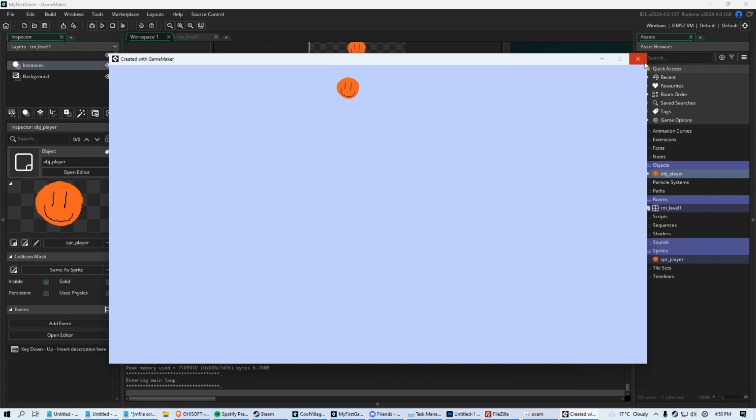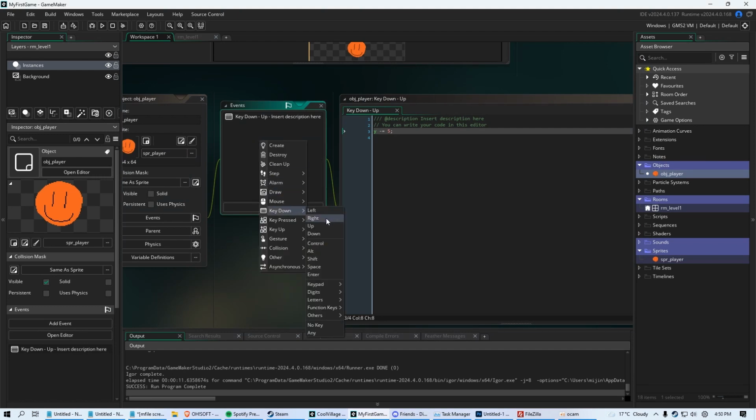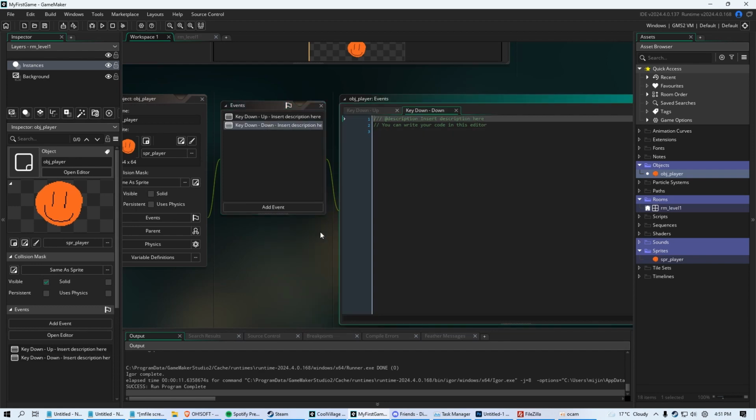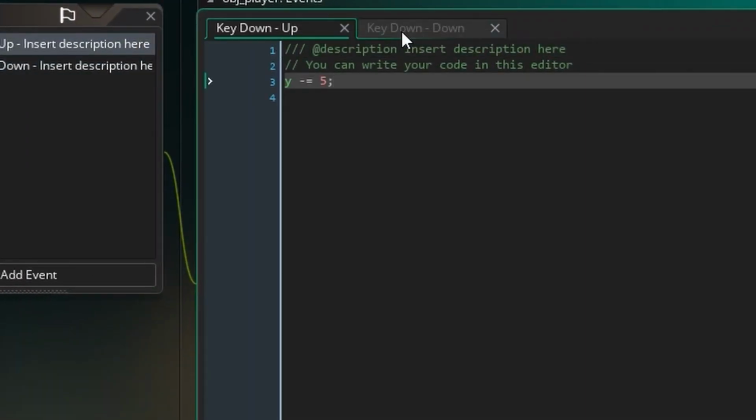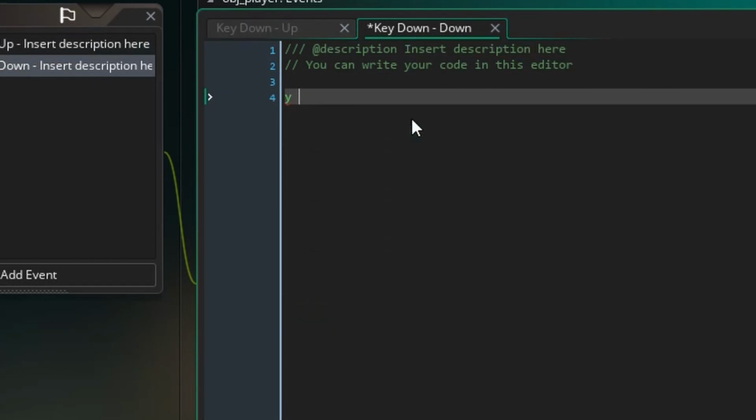That's the key down. Now we're going to go ahead and do that with down. So let's right click, add event, key down, and then we're just going to click down. Notice you have tab windows here, which is really useful. In our key down, it's going to be very similar, but a little bit different. We're going to say y plus equals 5. And we're going to end that in a semicolon.